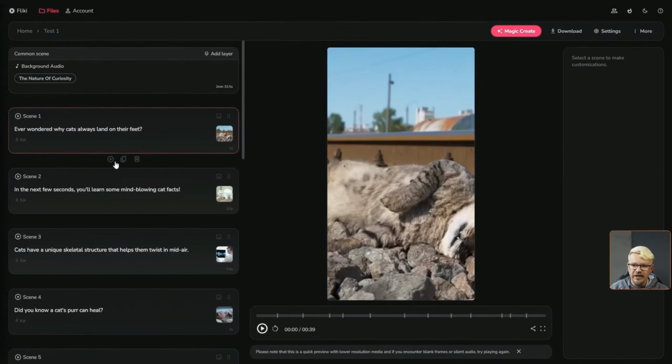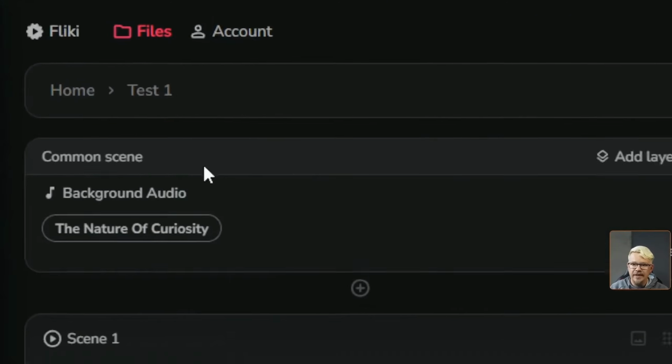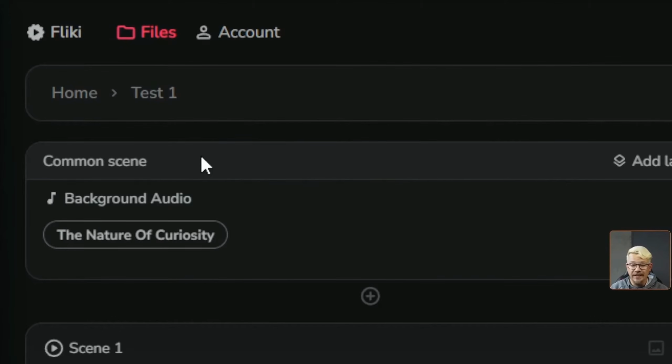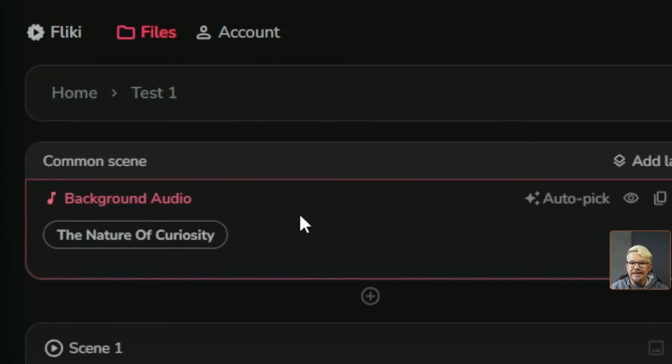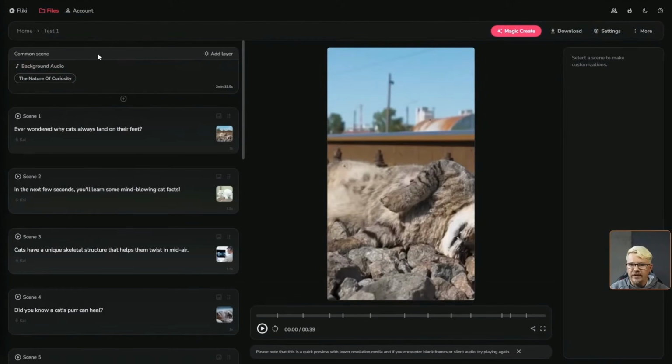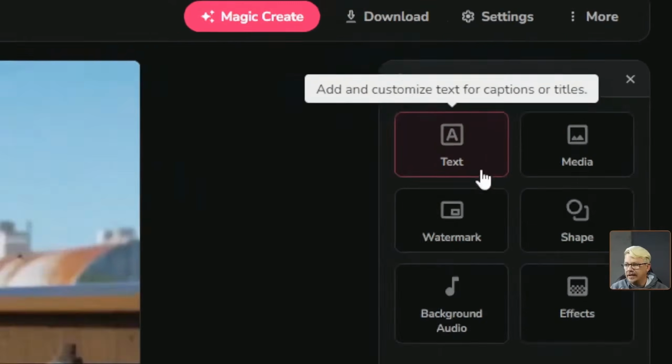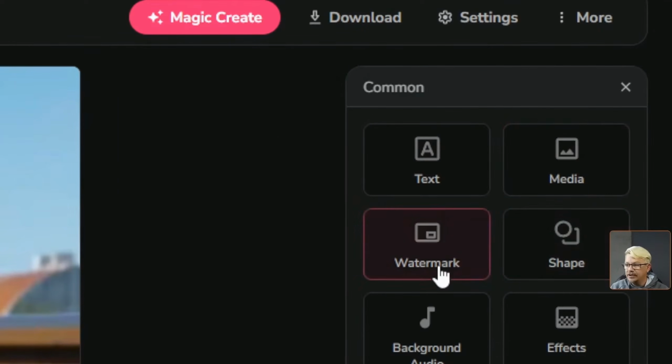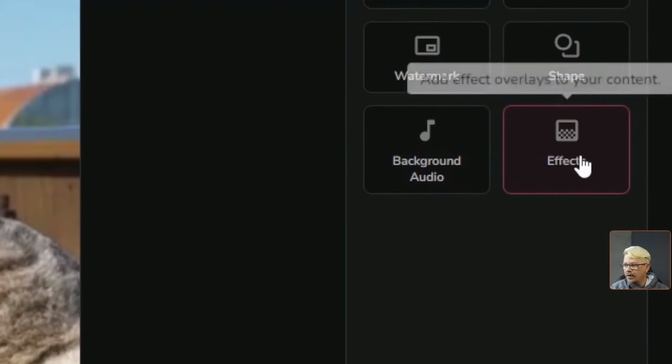Over on the left, you have each of your scenes, scene 1, 2, 3, going on down. This top one is a common scene. That's a scene that plays across the whole video, and it contains the background audio. Now, if we click the title bar of our common scene here, then over on the right, you get some options that you could add to this common scene. You could add text, media, shapes, watermark, background audio, or effects.